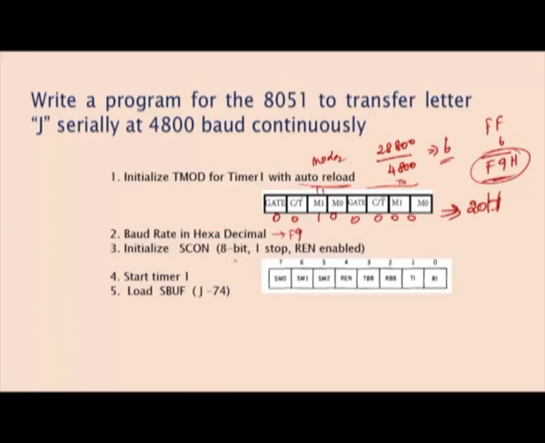Then SCON I have to initialize with 8 bit. 8 bit means these 2 bits will be 0, then I have to activate the receive enable. If I have selected mode 1, that is 01, the value is 50H with mode 1. Based on the specifications, you put zeros and ones and find the value, then you move into the program. Then everything is initialized. The T mode is activated with a counter value, and SCON is also activated.